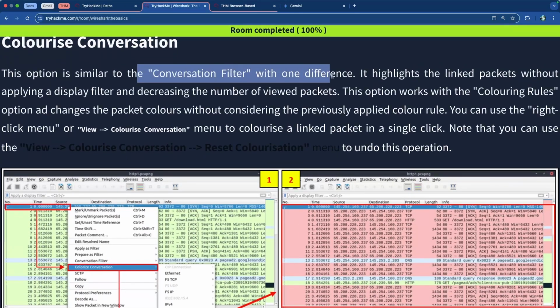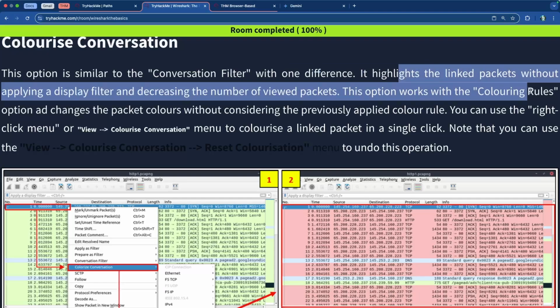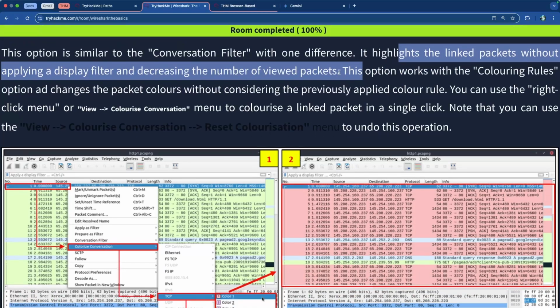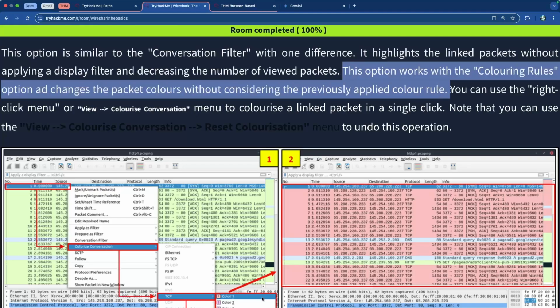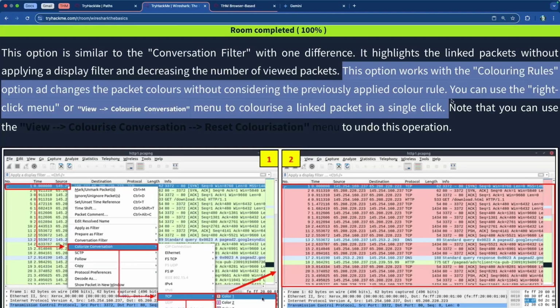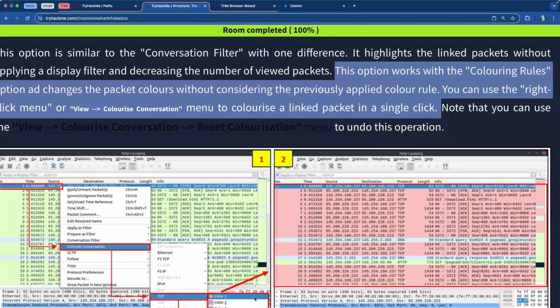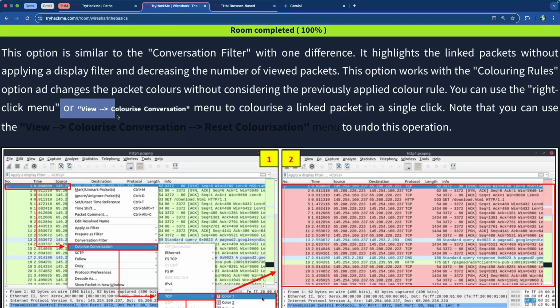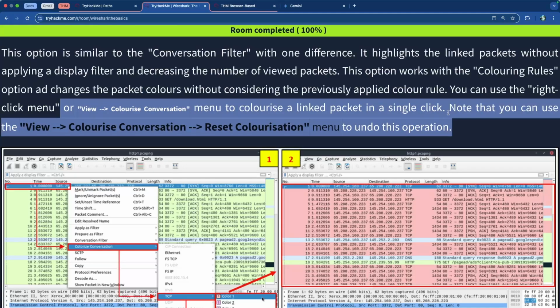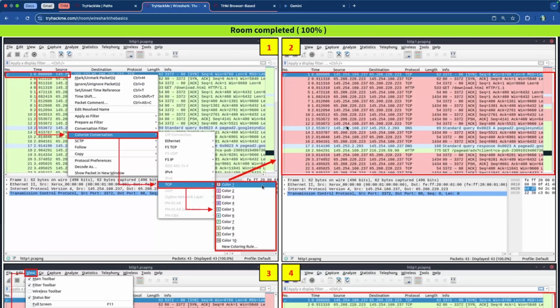So you can colorize the conversation. It's similar to the conversation filter with one difference. It highlights the linked packets without applying a display filter and decreasing the number of viewed packets. So it'll just highlight them. This option works with the coloring rules option and changes the packet colors without considering the previously applied color rule. You can use the right-click menu or the View, Colorize Conversation menu to colorize a linked packet in a single click. Note that you can use View, Colorize Conversation, Reset Colorization to undo this particular operation.